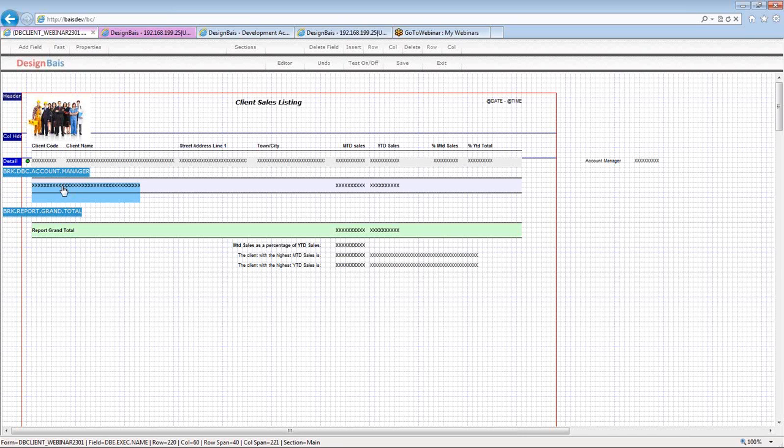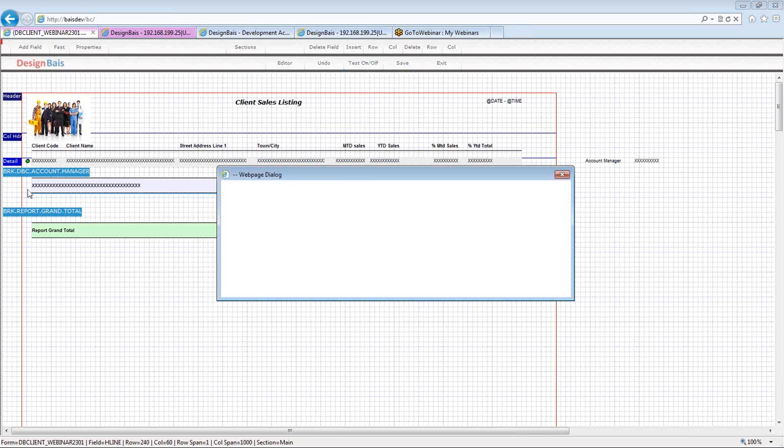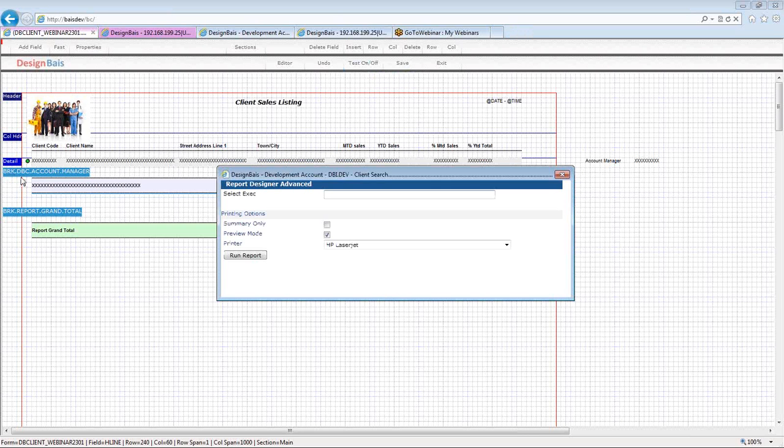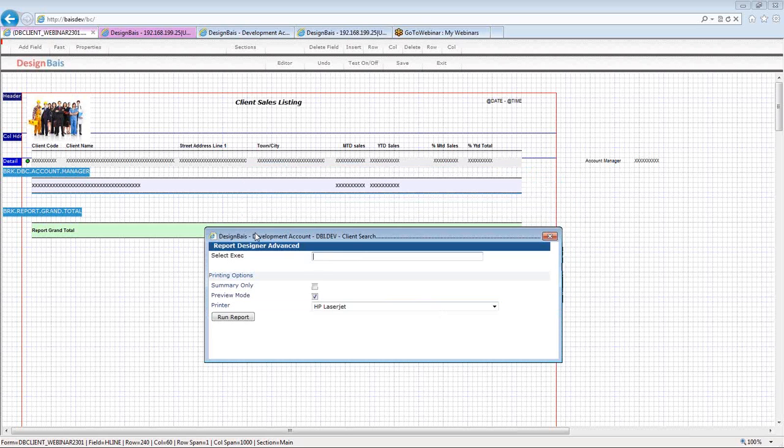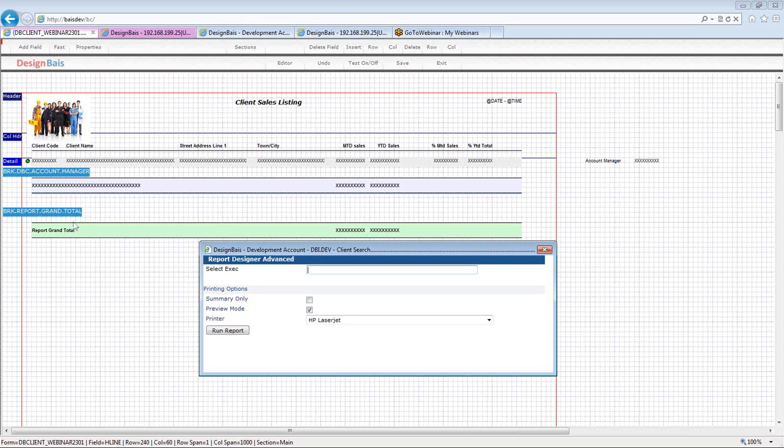This detail, I'm sorry about that, this account manager description, we've actually given it a row span of 40 pixels. What that'll do is put some space between the end of this line and the start of the next row. I'll just show you that in the actual run report. Because the report break, even though I've specified that the report break distance, if you like, is between this blue line and this blue line, DesignBais calculates the depth based on the fields that are actually on the report. That allows you to space your breaks out a little bit more and just makes the form a little bit easier to work with in design mode.